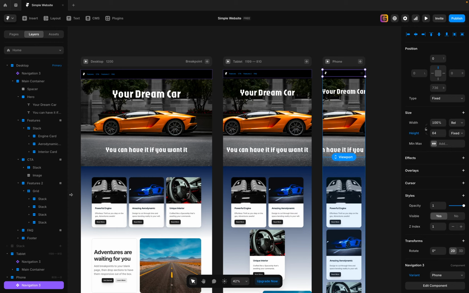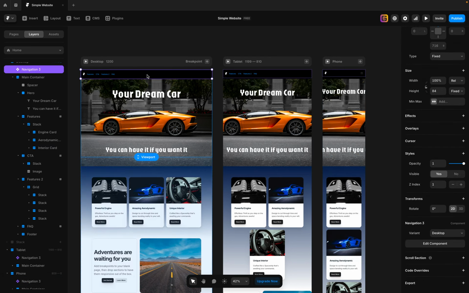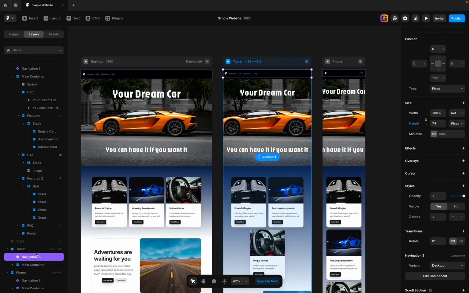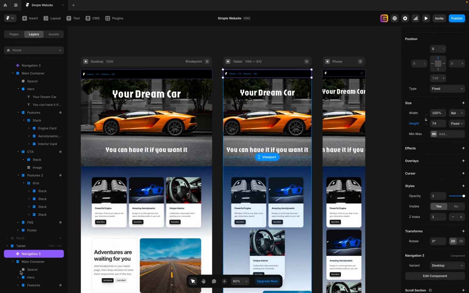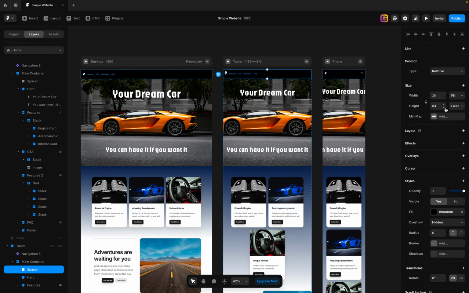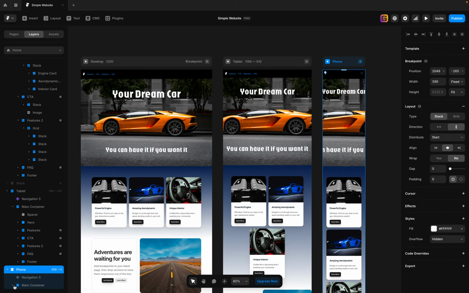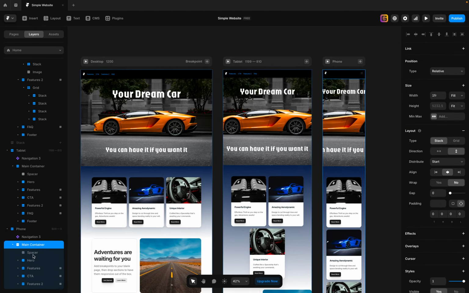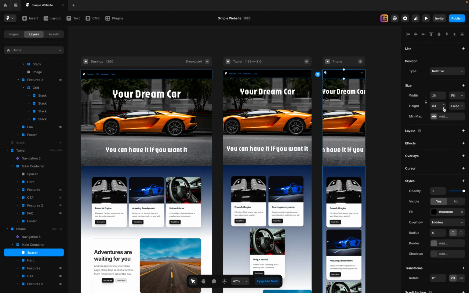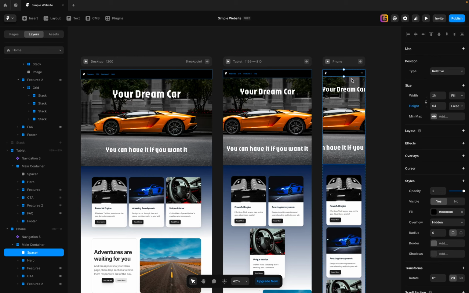But remember, since we added that new spacer with a height of 84 pixels, we have to come here, select that spacer by opening the main container, and change that height to 74. Then here on the phone, we will do the same and select that spacer and make it 64 pixels. Now it looks much better, and the image got pushed down, so we are able to see the entire image in every single breakpoint.